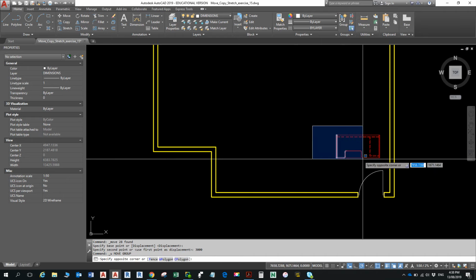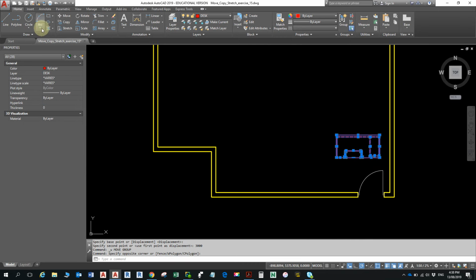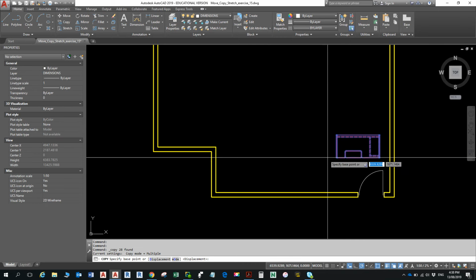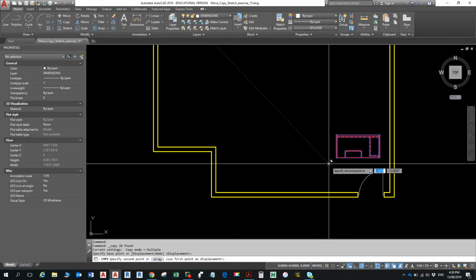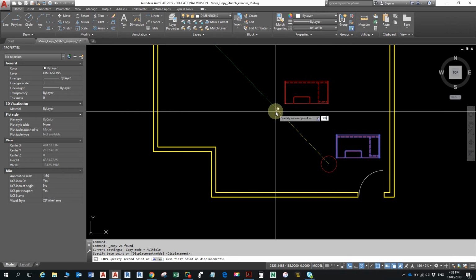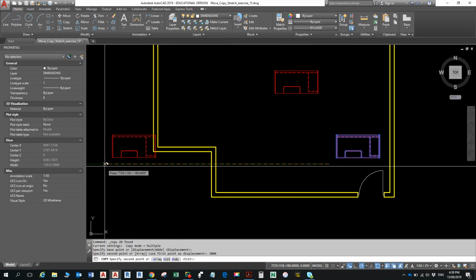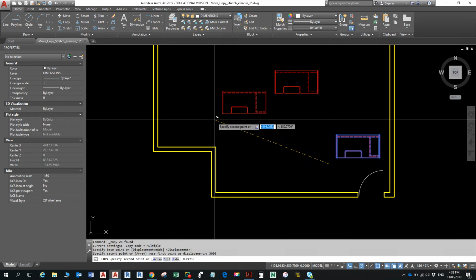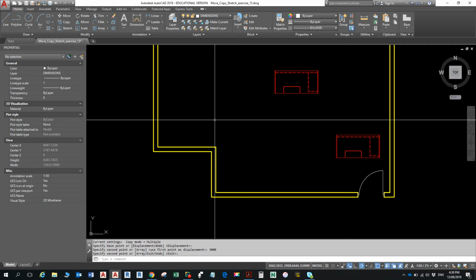If I told you then, here's this one, copy it now from anywhere, 3000 away at an angle of 135. There you go, done. Copied it, and of course, copy keeps going, but I don't want to do any more. All right, easy.